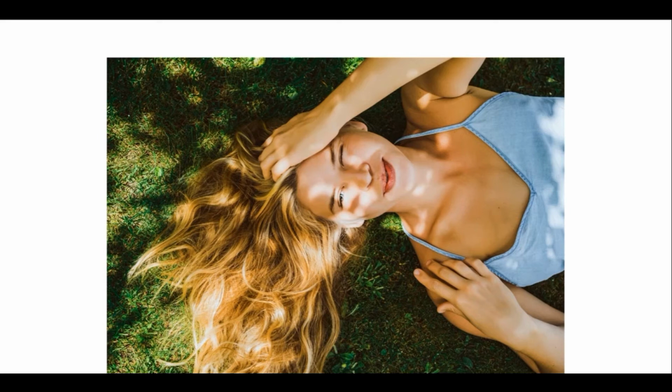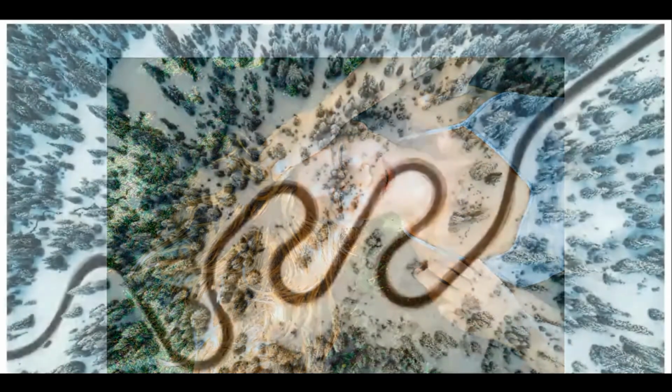Now, one of the most recent, I wouldn't say invention, but advances in photography is the use of drones.